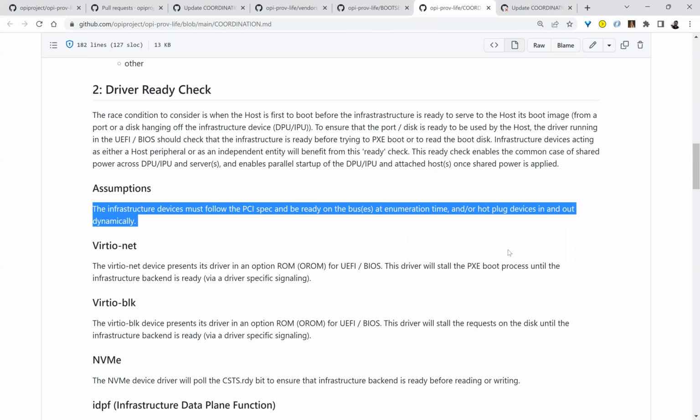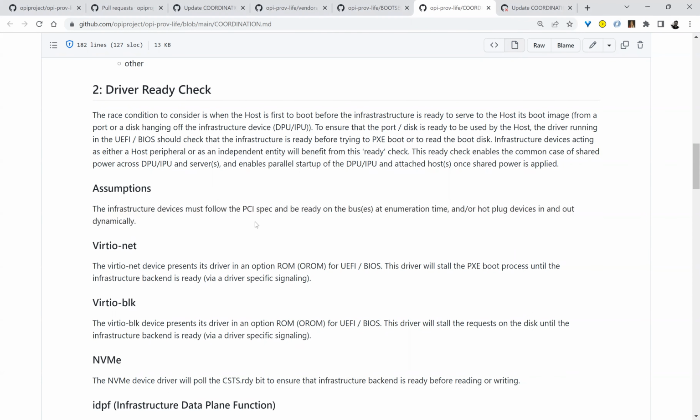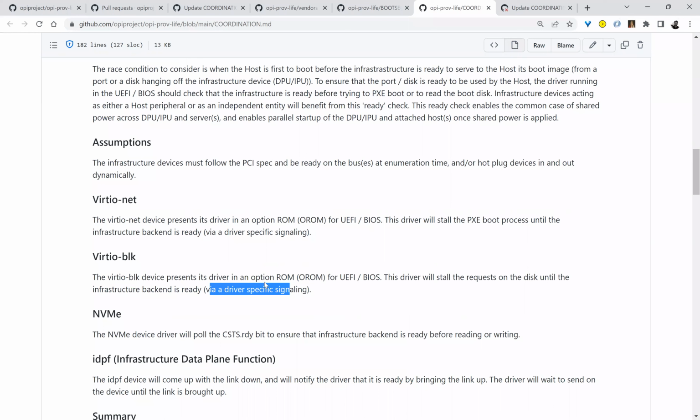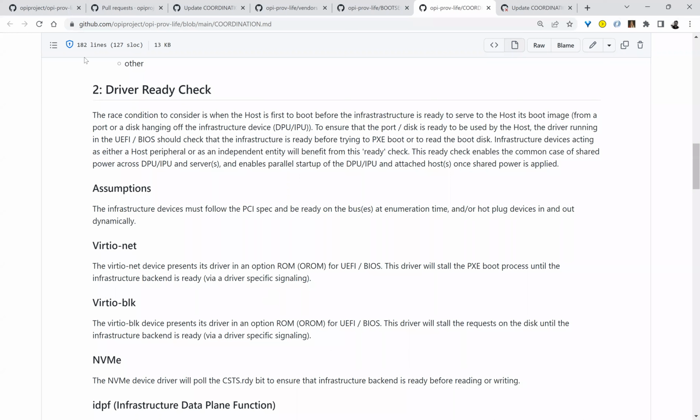Okay. And then after the device is ready, if that's NVMe, we can poll for the ready bit. If it's not NVMe and it's VirtIO net or VirtIO block, there is a kind of special device signaling. It's an option ROM. Once you have an option ROM, you can do whatever you want. Exactly. But we're talking without option ROM. We're talking about the native NVMe driver in UEFI. Yeah, I understand.